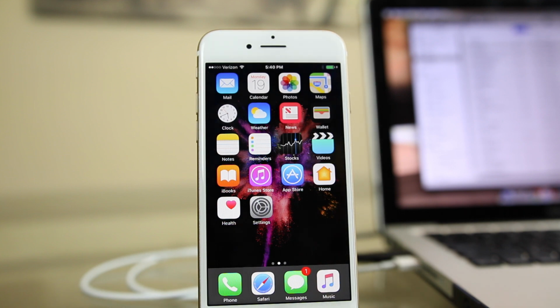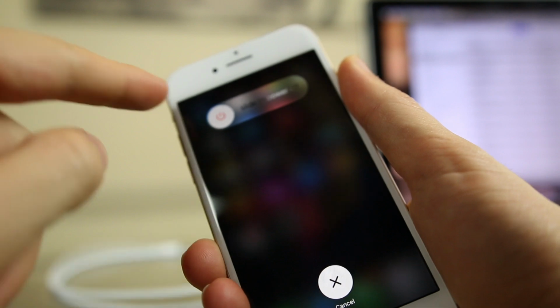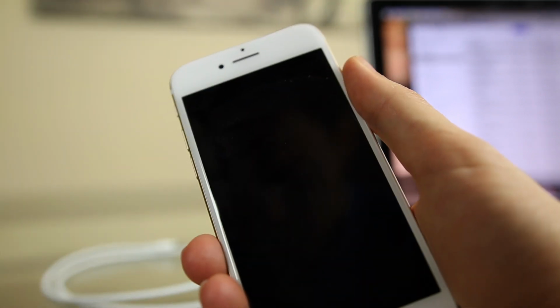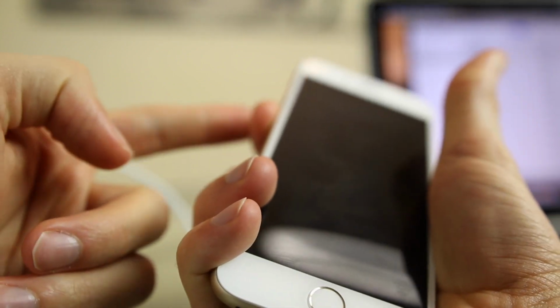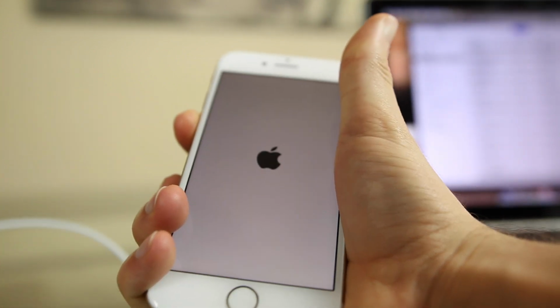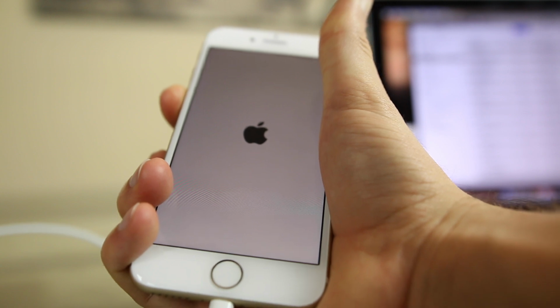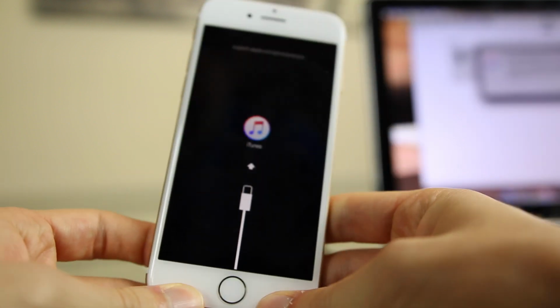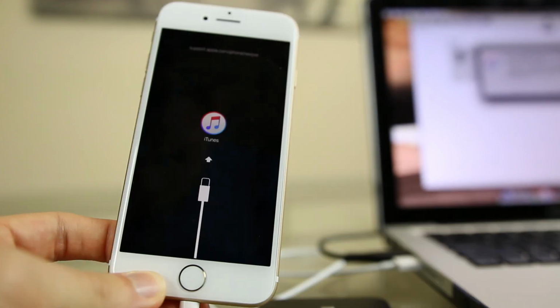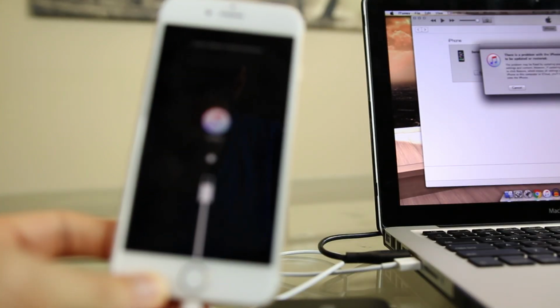To enter recovery mode, there's actually two ways of doing this. The first way is to turn off your device like normal, just slide to power down. Then you're going to want to hold the volume down button and plug your device into your computer at the same time. After you do this, you're not going to want to let go of the volume down button until you see the iTunes logo. Once you see the iTunes logo, you can go ahead and let go. And then you will see a pop-up on iTunes that will allow you to either update or restore your device.